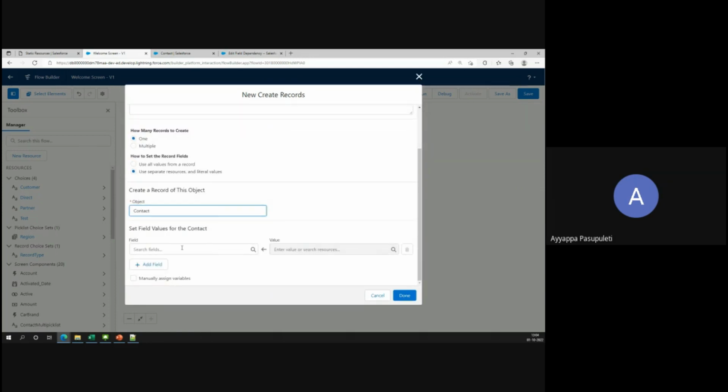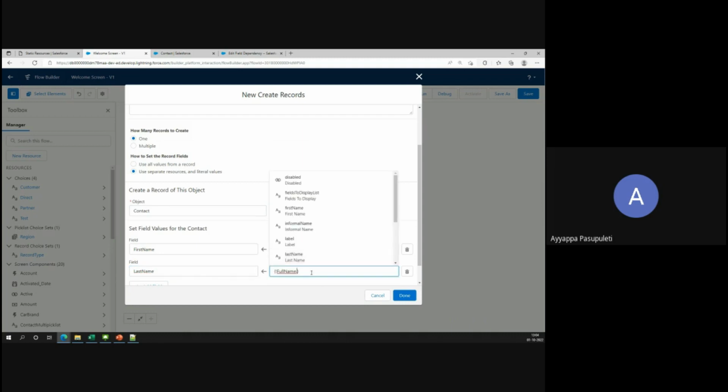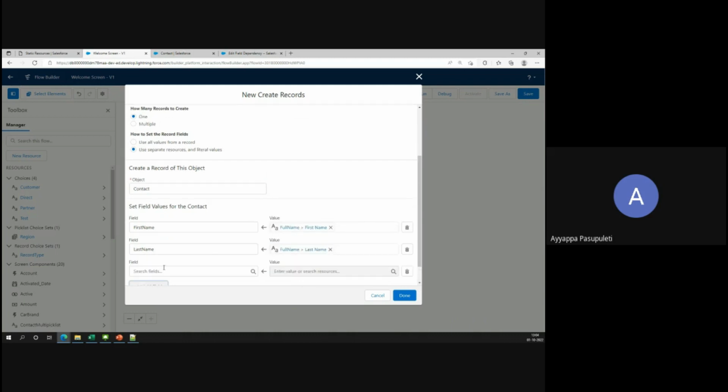There you get an option: what are the fields which you need to map? This is the screen for values, and this is the actual Salesforce field values which are available in the contact. I'll go for the first name, and select the screen value. This is a screen component which I just configured: full name dot first name. Add the next, last name: full name dot last name. Then email.